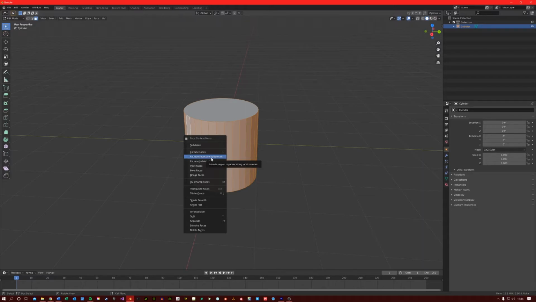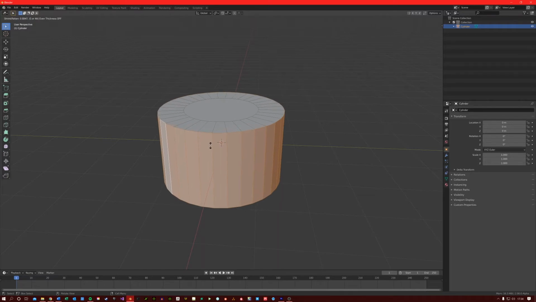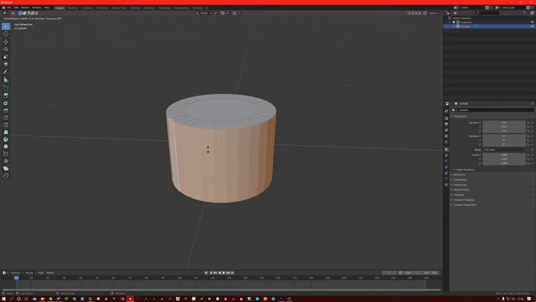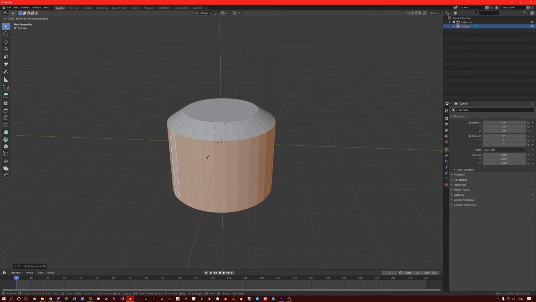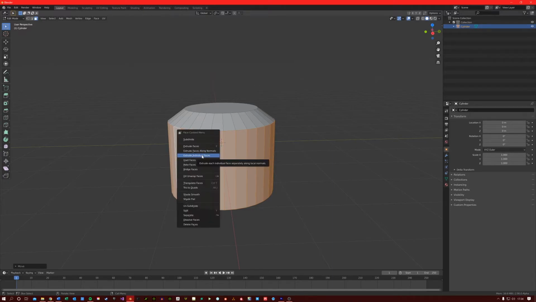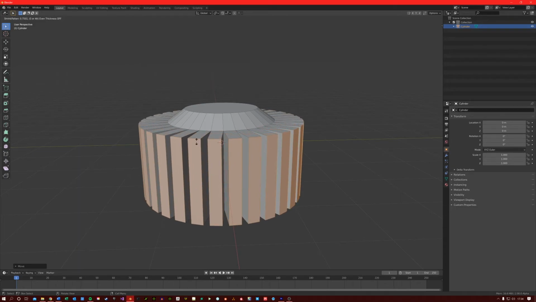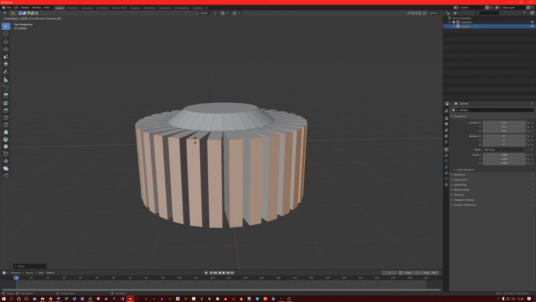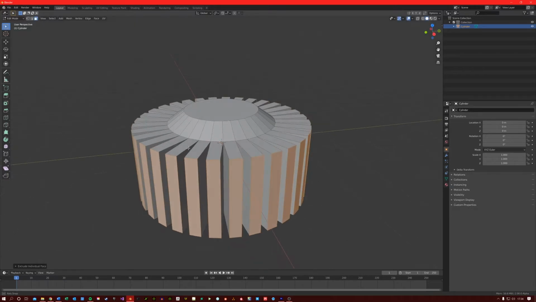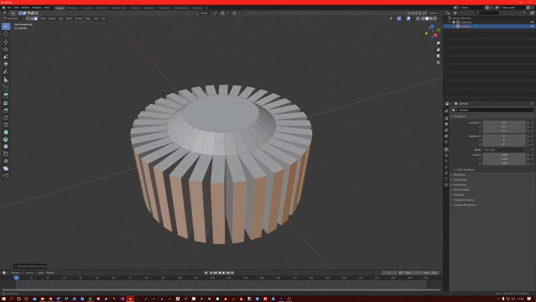If I use extrude faces along normals, it extrudes all of the faces all together and keeps them all linked. Now, if I was to use extrude individual faces, it extrudes each individual face, but they are not linked, as you can see. So you're able to get some very interesting shapes by doing this.